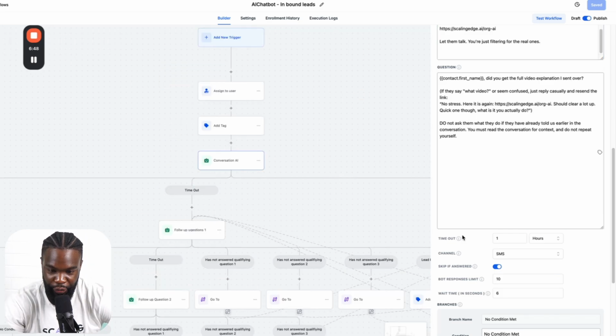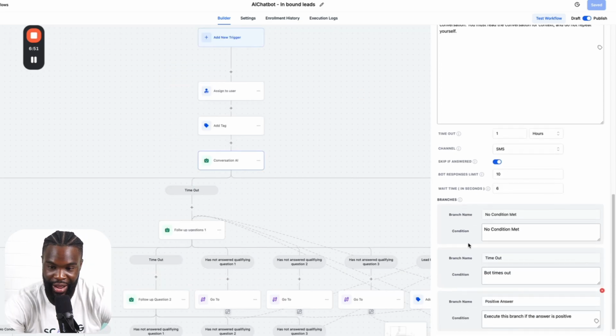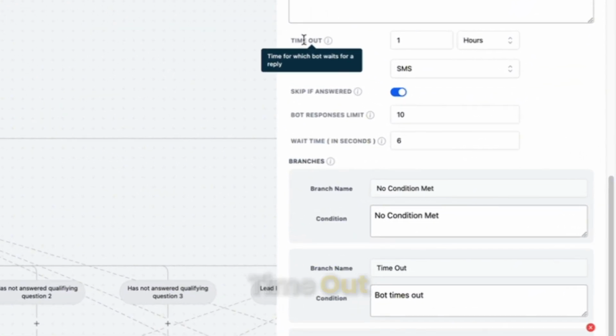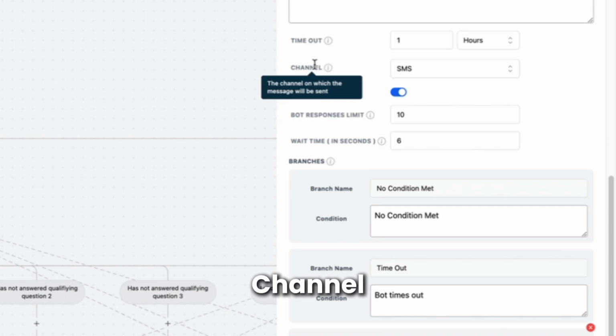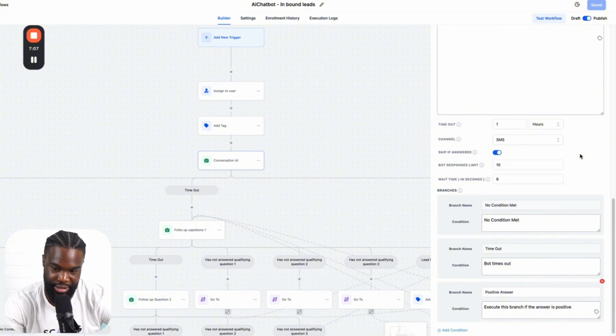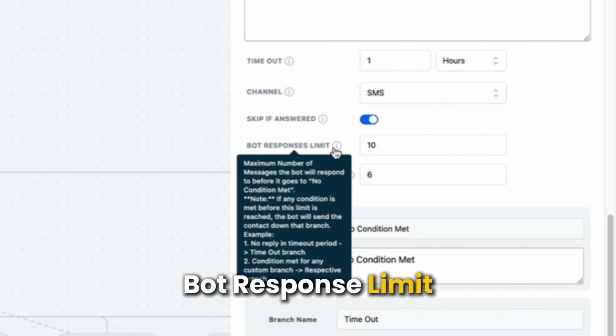From here, there are a few things that happen, and I'm going to explain it on the bottom right-hand side of the screen. So timeout. This is how long the bot will wait for a reply. If it doesn't get a reply within 1 hour, it's going to begin the next stage. All right, channel. Obviously, we're doing it through SMS. The power with GoHighLevel is you can do it in Facebook, Instagram, WhatsApp, live chat, but in this case, we're just doing SMS. We have a little system where our SMS is actually WhatsApp, but we'll talk about that another day.